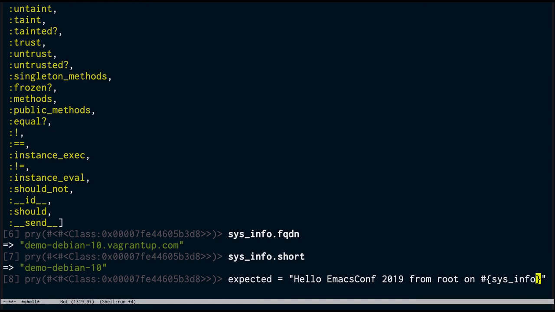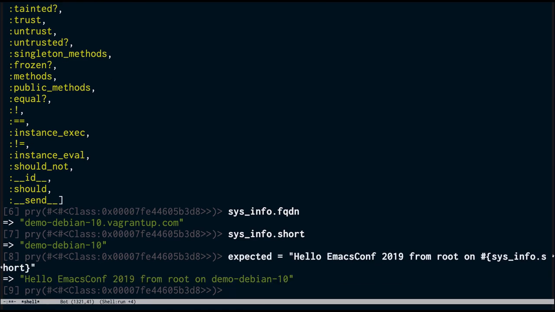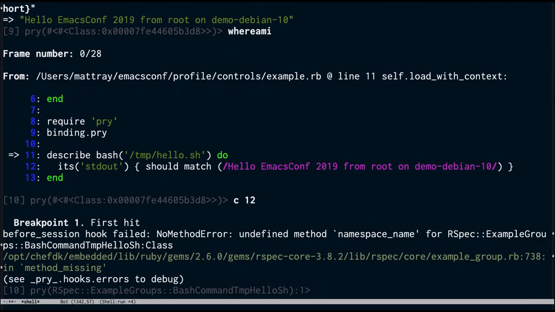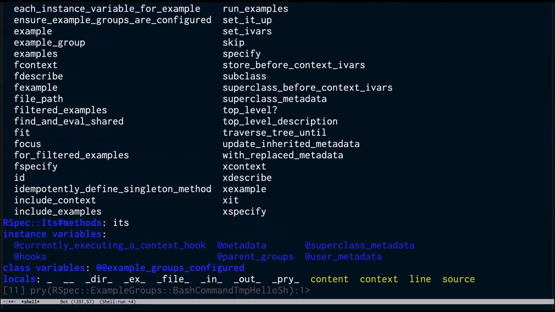Those curly brackets, that's how Ruby does string substitution. And so I can just drop in that. So now I've got this expected variable set to hello EmacsConf 2019 from root on the machine. And looking at the code, I can see I haven't gotten into my bash block yet, so I'm going to continue to line 12 and do an ls here.